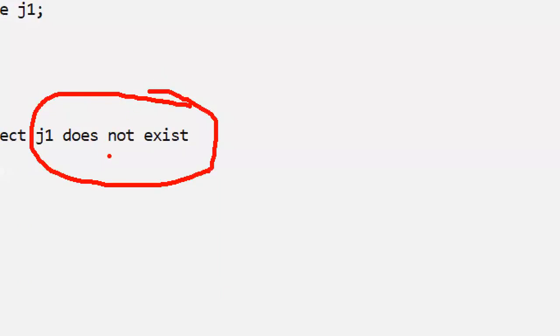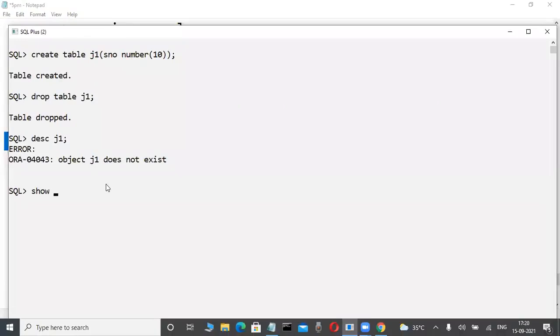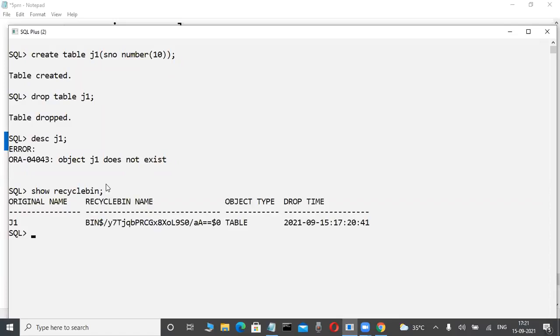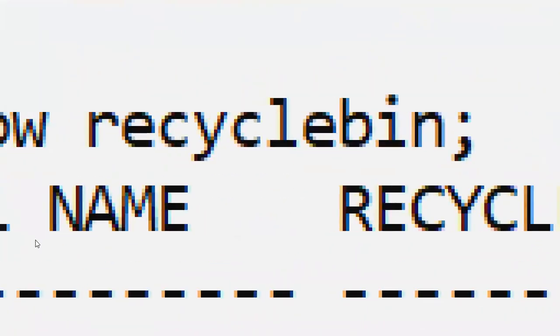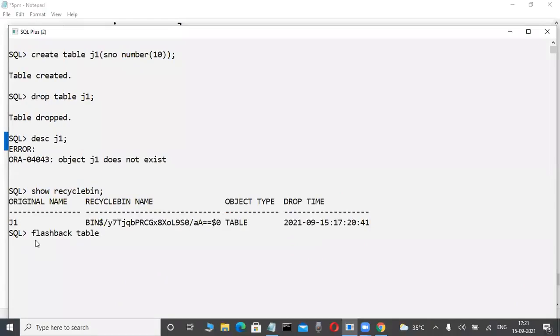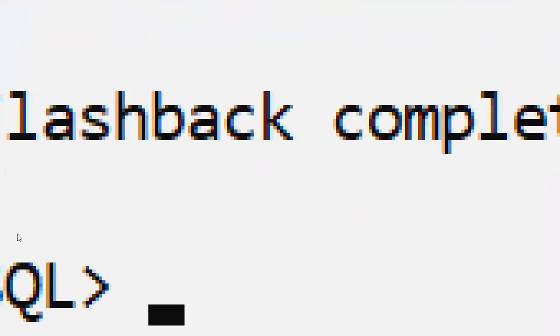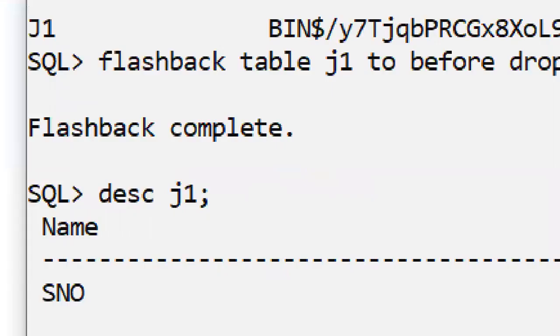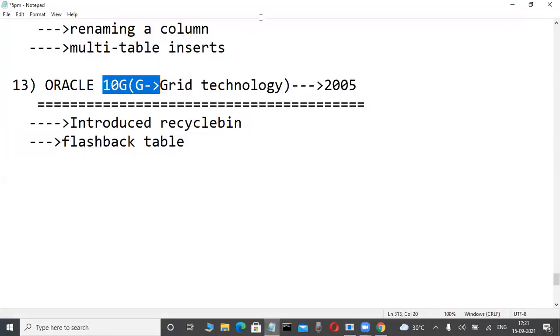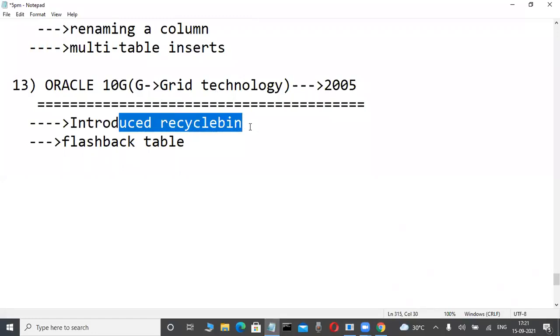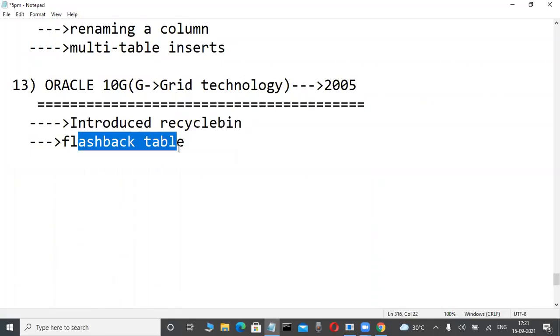But because the table is stored in the recycle bin, I want to get it back from the recycle bin. We use the show recycle bin command, which we learn practically in our course. Here, yes, the J1 table is available in the recycle bin. Now to get it back we use flashback table name to before drop. With this command we retrieve it. Flashback is completed. Again the table is available in my database. Yes, the table is available. These things are available from Oracle 10G onward, the same concept as the Windows recycle bin. Restore in Windows is like the flashback table command.